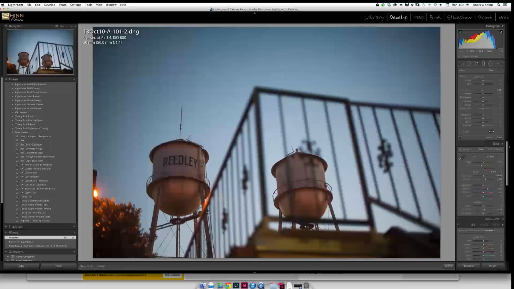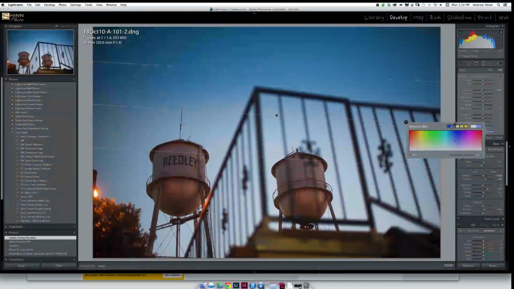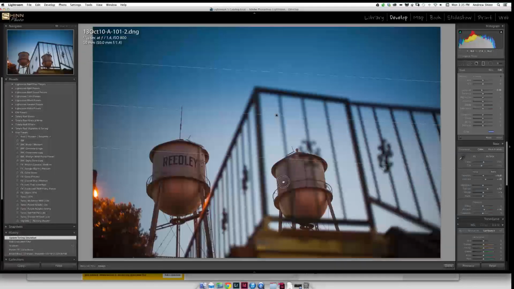Hit the M key to make a gradient selection here. Just kind of darken the sky down. The other thing that I'm going to do is add some blue to the sky. Although that's a pretty harsh transition, I'll just drag it a little farther down so that the transition seems and feels a little more normal.